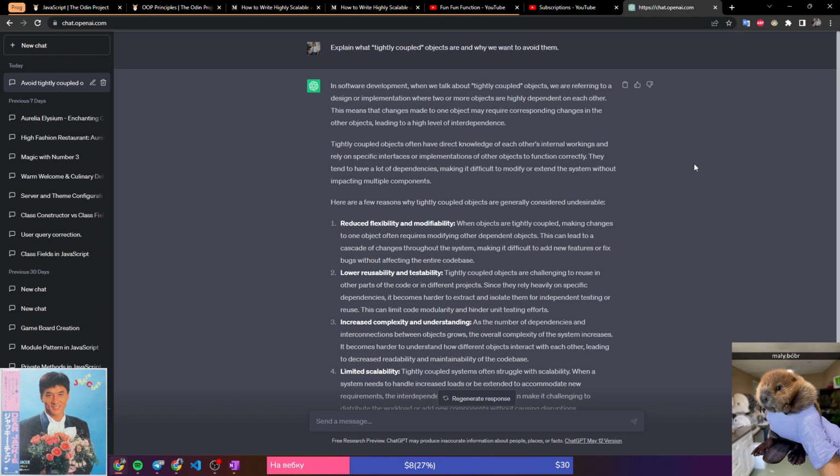Reduced flexibility and modifiability. When objects are tightly coupled, making changes to one object often requires modifying other dependent objects. This can lead to a cascade of changes throughout the system, making it difficult to add new features or fix bugs without affecting the entire code base.